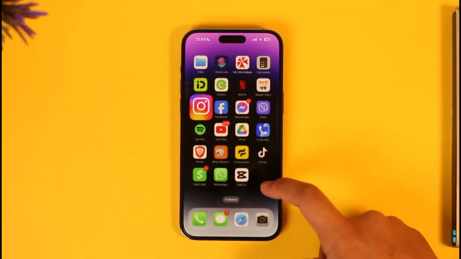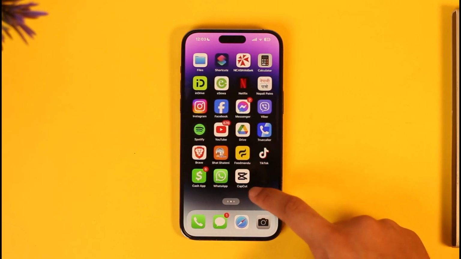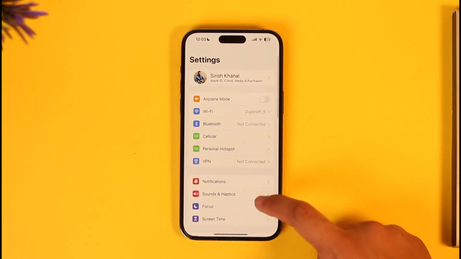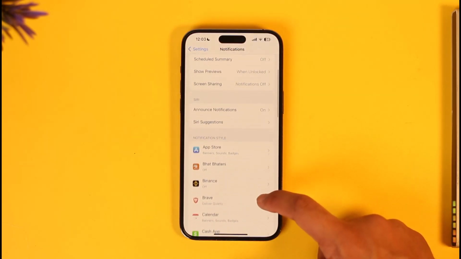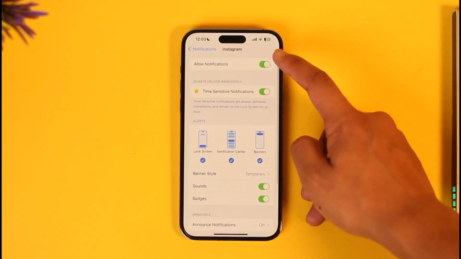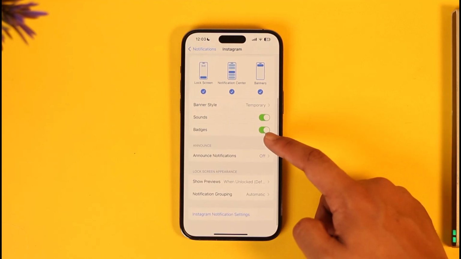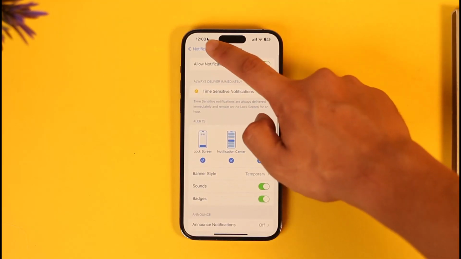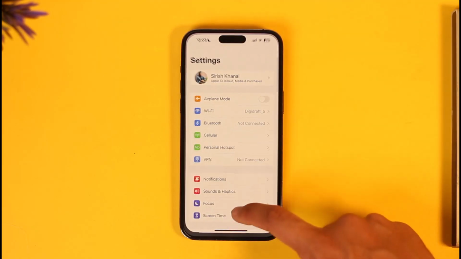Another thing you can try to do, if you don't want to get notifications for calls, is turn off notifications by opening settings, going to notifications, and then simply looking for the Instagram application here, and then just turning off notifications here. After you turn off notifications, you will not receive any sort of calls unless you open the Instagram app itself.